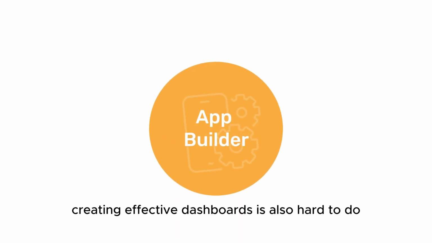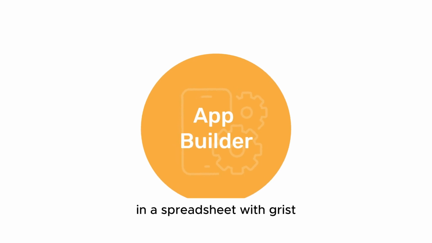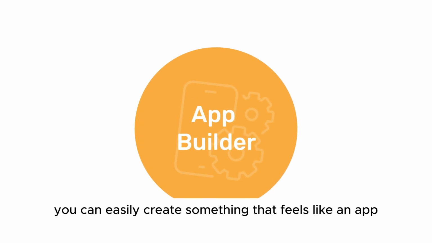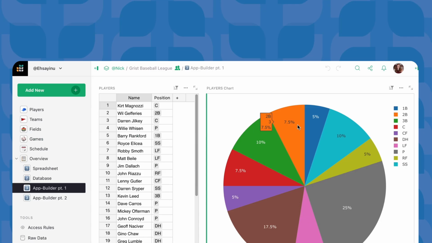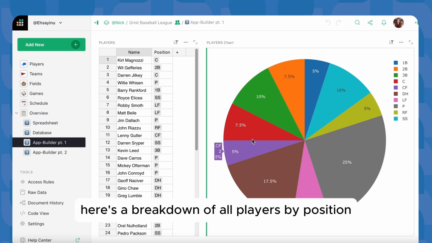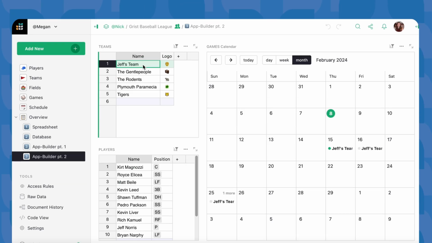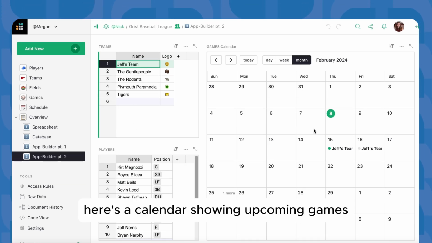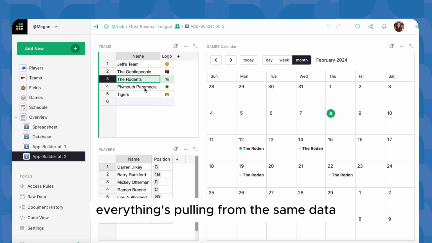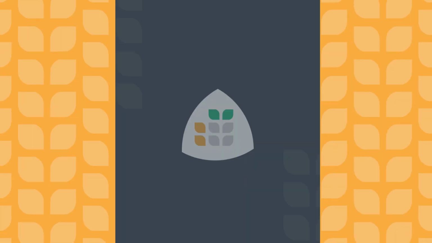Creating effective dashboards is also hard to do in a spreadsheet. With Grist, you can easily create something that feels like an app. Here's a breakdown of all players by position. Here's a calendar showing upcoming games filtered by team. Everything's pulling from the same data.